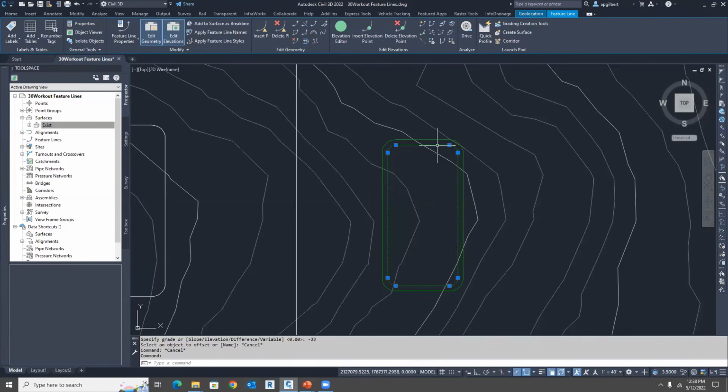Well, now let's do another offset. Let's click the next one and do a stepped offset. And the distance this time will be 5 feet. And I'm going to go inside. Same thing with the grade. I'm going to do a minus 5%. So we're going to have a flat little safety area.